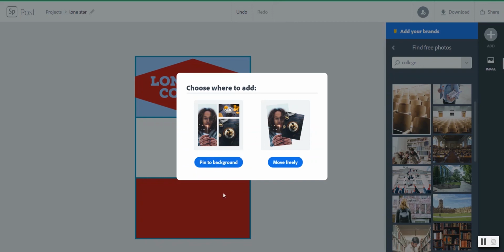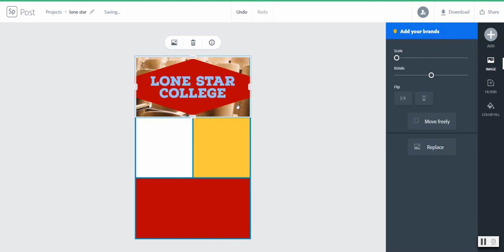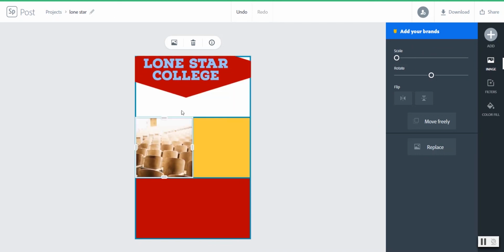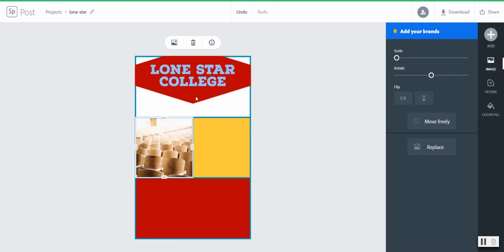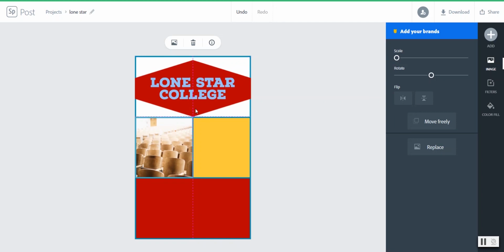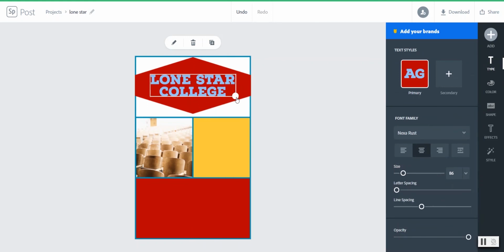So when I choose a photo, I can either just pin it to the background, which means it'll fit inside one of these boxes, or I can choose to have it move freely and I can put it wherever I want. In this case, let's go ahead and pin it to the background. And if it pins to the wrong place, if I don't like where it is, I can pick it up and move it. Now, unfortunately, that made me kind of have to recenter that, so that's okay. Here, we can stretch this a little bit so that diamond goes. Cool.